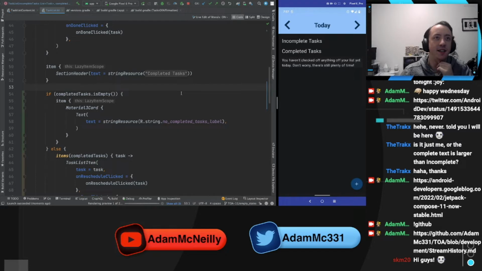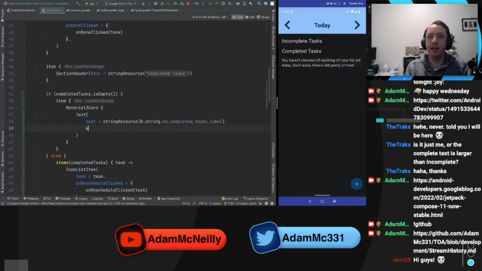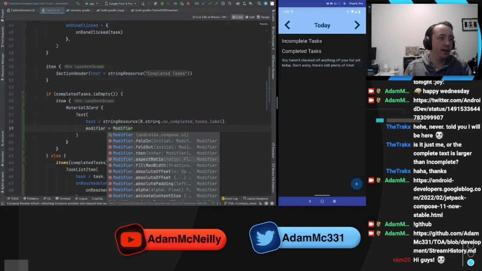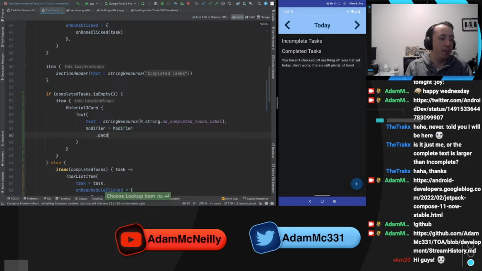Let's see. So the card looks fine. The biggest thing I would probably want to do is give the text some padding. So let's add a modifier here for that. Modifier dot padding.